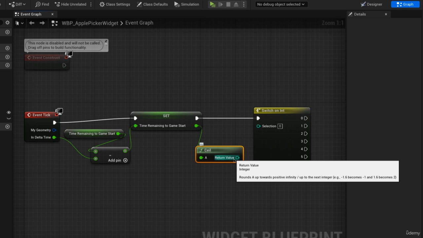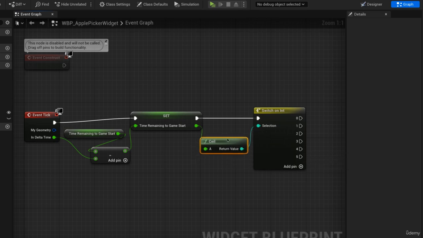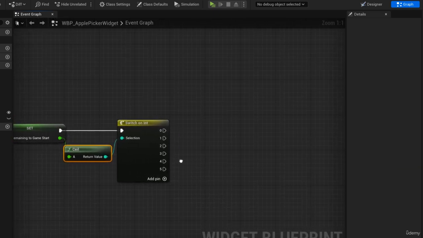Only when the time remaining is less than 2 seconds do we set the countdown timer text to 2 seconds, and so forth until we have 1 second left. And when we have 0 seconds left, we will display the text play, for example. I will hook the return of this operation into the selection of the switch. That integer will be the case or selection for this node.